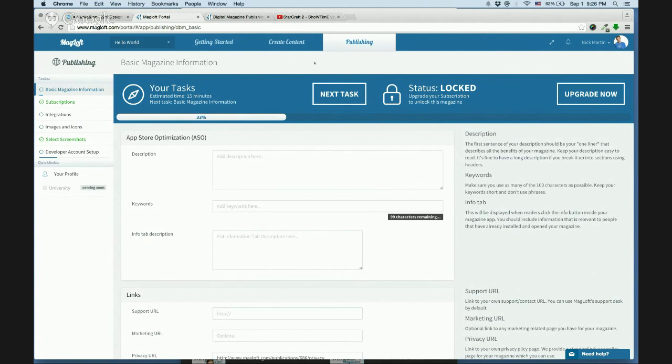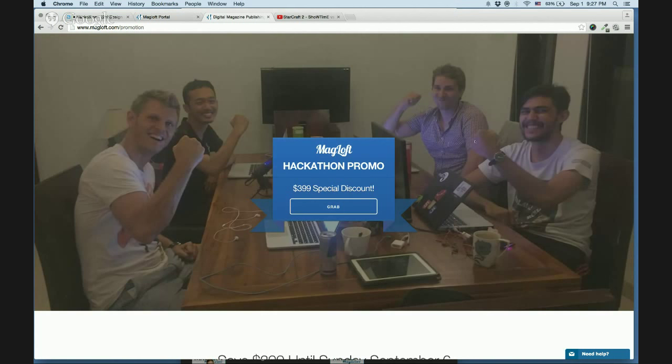Cool. So that was briefly about generating content. It was briefly about getting ready to publish, activating account. So our normal setup fee is $399 a one-time. And during this week of our hackathon, as you saw here before, yay, it's Magloft Hackathon Week. We're doing a special promotion, so we're going to just completely remove that setup.